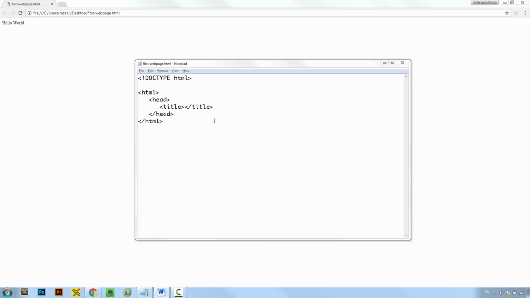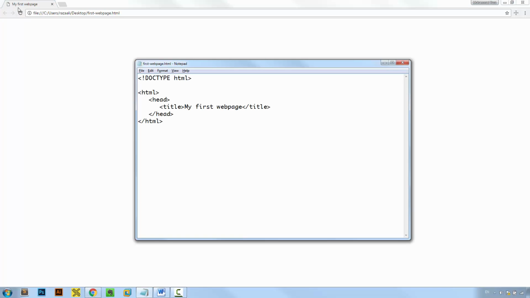The title tag defines the title of a document. In this case, you can see that in the browser, the tab is showing first-webpage.html, which is the name of our file, because we haven't defined any title. If I type my first web page inside the title tag and hit Ctrl S and then refresh, you can see that the title is reflected onto the browser. Go back. The next tag we are going to see is the body tag.